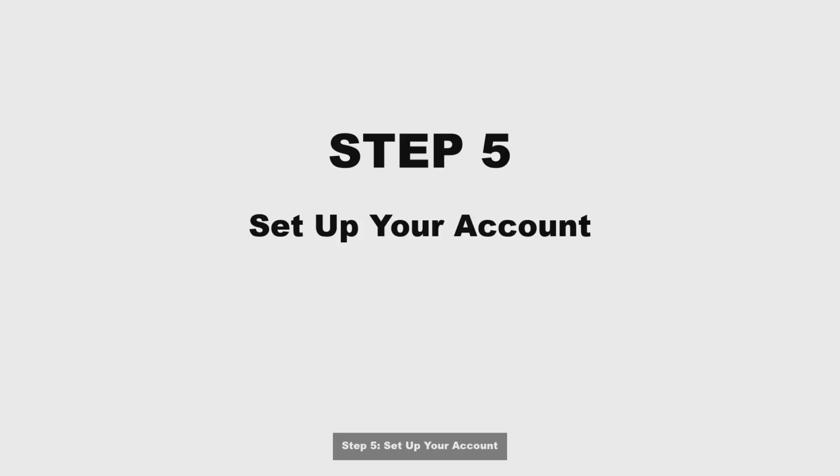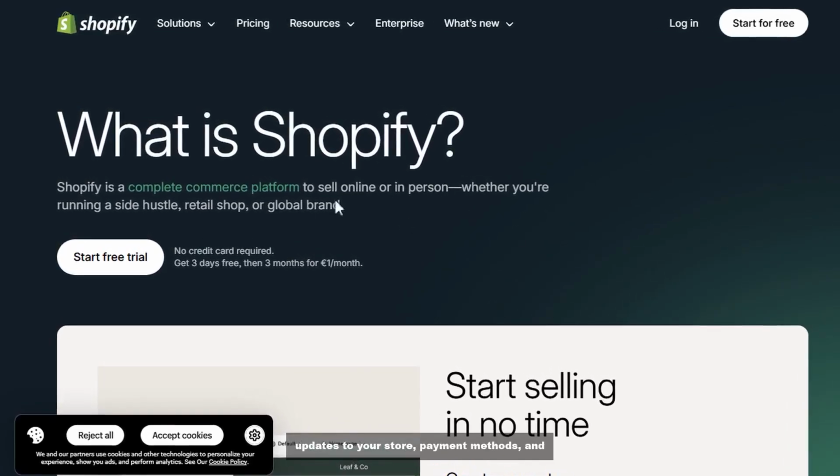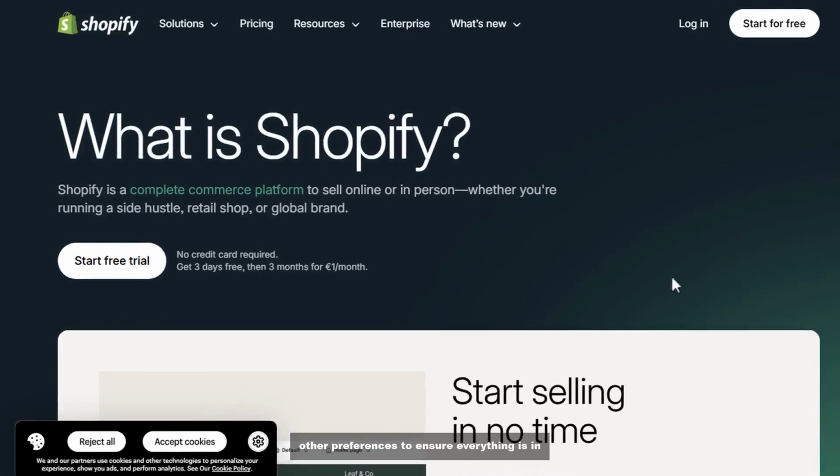Step 5. Set up your account. Once your account is reopened, log in and review your settings. Make any necessary updates to your store, payment methods, and other preferences to ensure everything is in order.